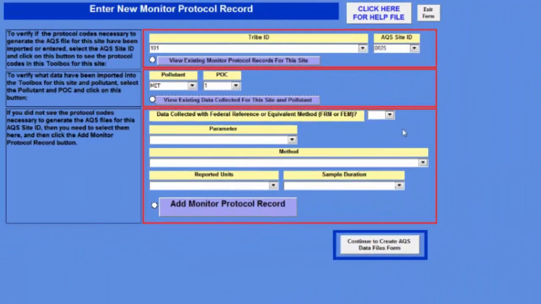And now I move on to this next area in the red frame, and it says, is my data collected with FRM or FEM? For meteorological data, there are no FRMs or FEMs, so I select no here. And now I need to add sampling methodology, and I need to do that separately for each MET parameter I measure.